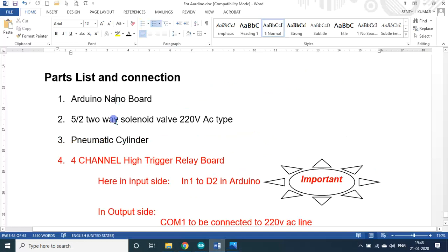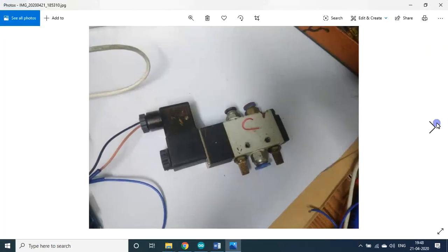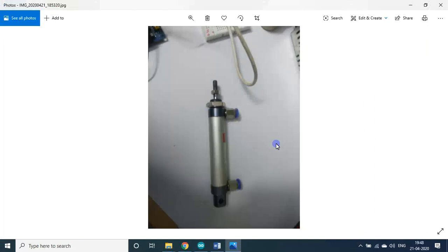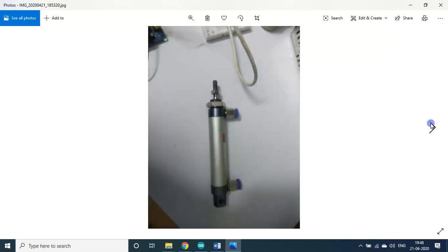So: Arduino NANO Board, two-way solenoid valve that I'll be showing now, then two types of air cylinders I'll be using. This is one small air cylinder, the bore or diameter is 20 mm, and the stroke is 75 mm. The other one, a bigger air cylinder, the bore is 25 mm, the diameter is 25 mm, and the stroke is 350 mm actually. I'll be showing the demo using both this one as well as this one.